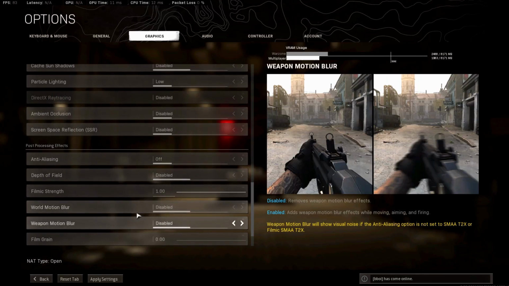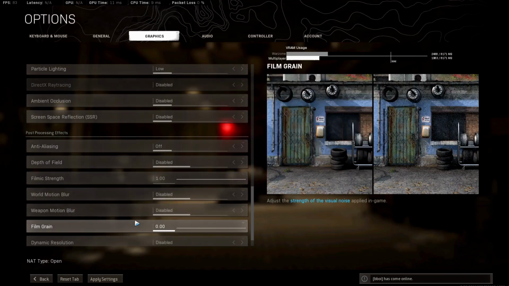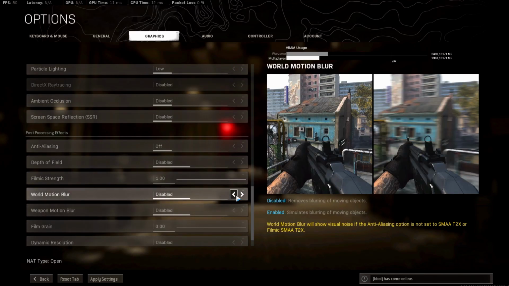World motion blur and weapon motion blur, turn this off. It looks terrible. It does not help you. It definitely does not help you, especially world motion blur. Weapon motion blur just hurts my eyes. Both of these are just eyesores in my opinion, and they actually hurt your FPS too. So just keep that thing off.